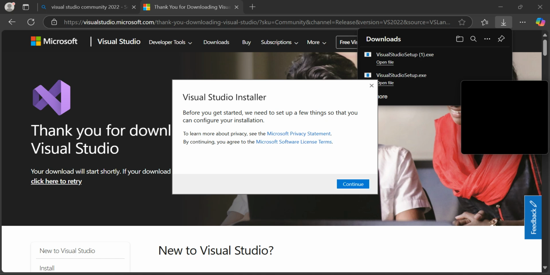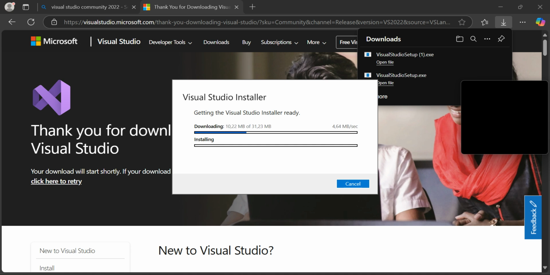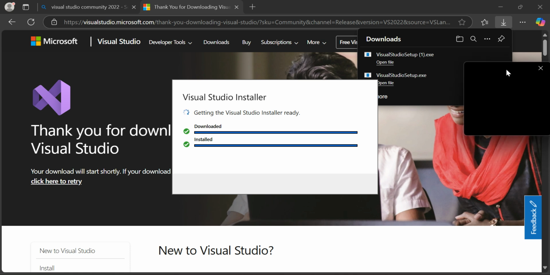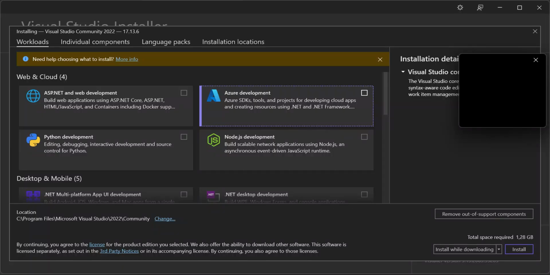Visual Studio Installer. Let's click continue. It's downloading from Microsoft Visual Studio, and now it starts installing. Be patient because this will take a few minutes to install Visual Studio.